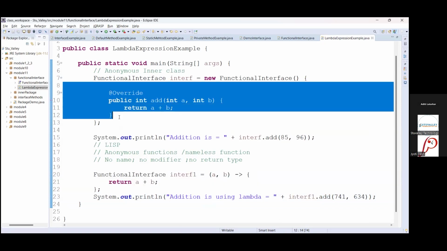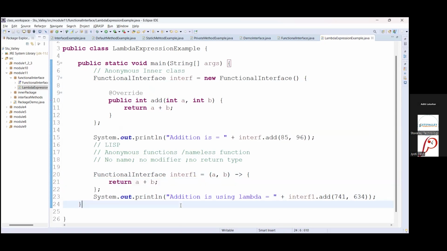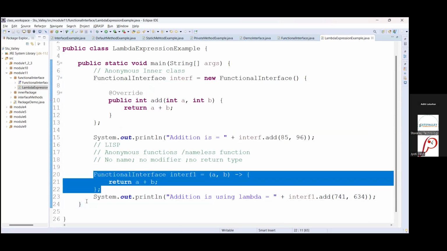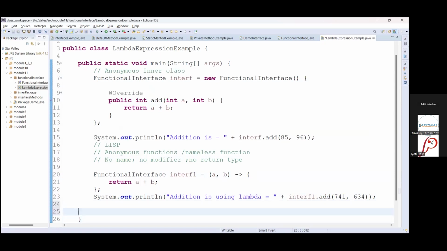You don't have to write everything like this. You just have to write one statement, like this. A small piece of code, a block of code we are writing. So this is with the return statement.